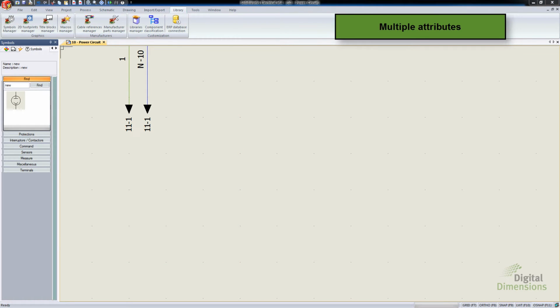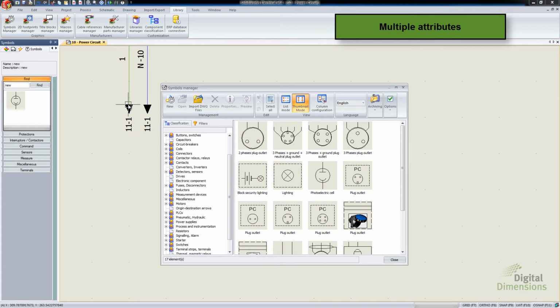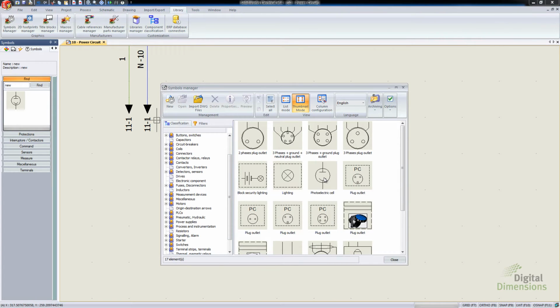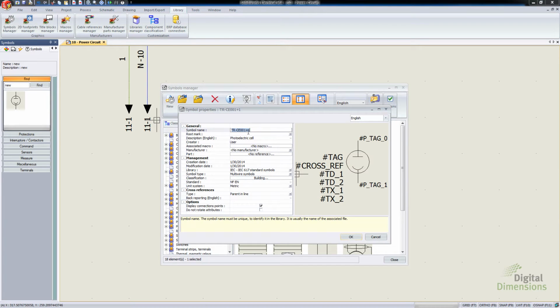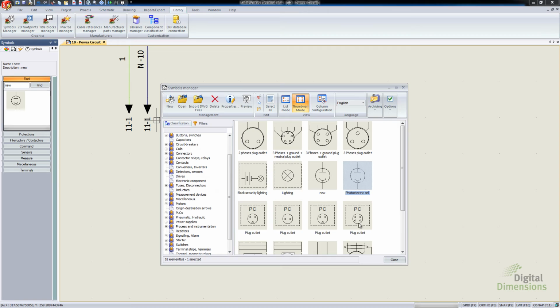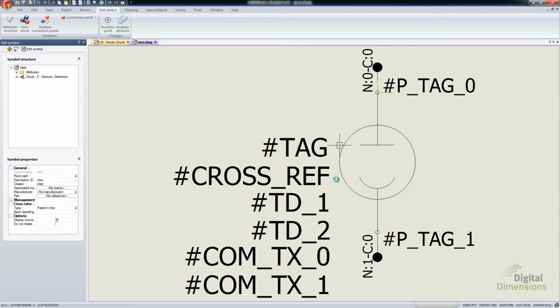Multiple attributes. So this one requires a little bit of setup, but it's definitely an interesting one. I think it'll help a lot of you out there that have long attribute information. So I'm going to go into my symbols manager, copy a symbol, paste it, and then let's change that. So I'm just going to call this new, and we'll call that new. Okay. And I'll hit OK, and I'll open that up.